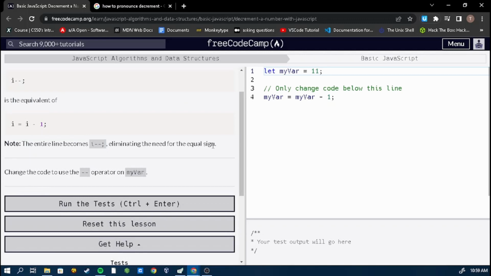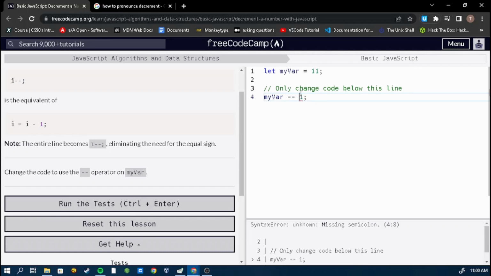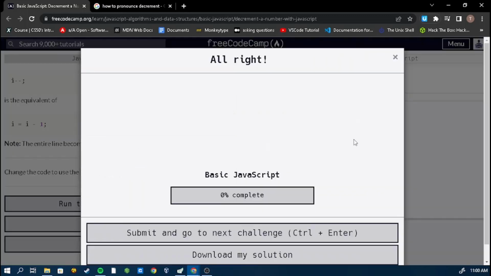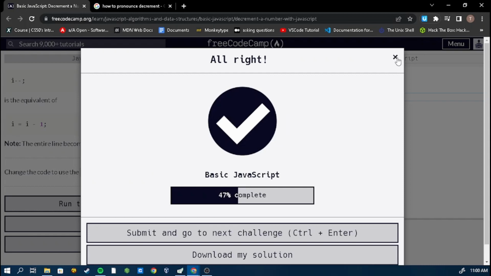So what we want to do in this one is change the minus 1 in the myvar section to just minus minus. And then we're going to get rid of the 1, and we got a semicolon, and we're going to give that a test, and look at that, we win. I'm recording myself.